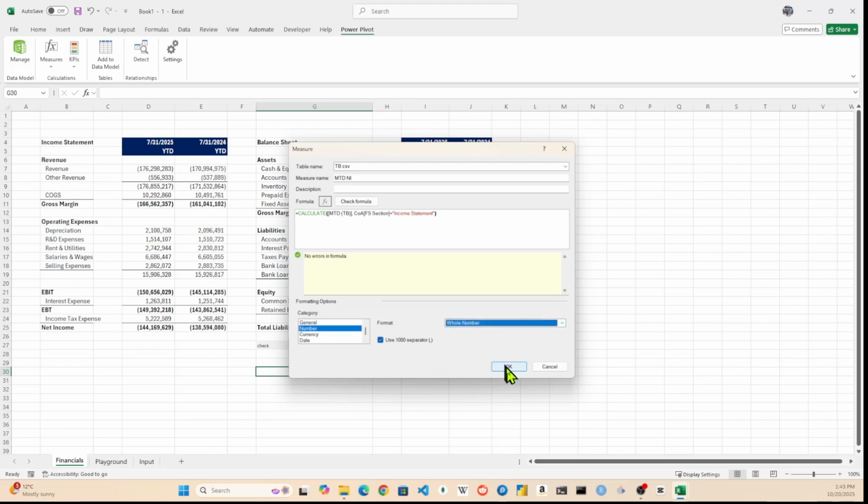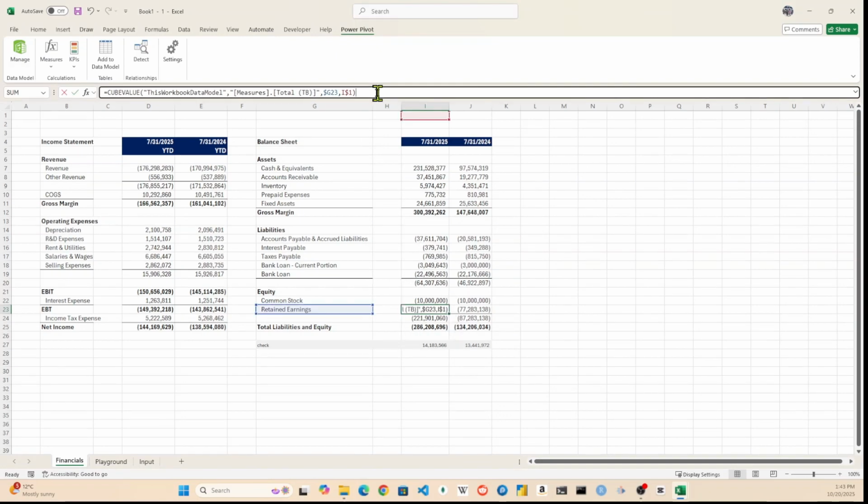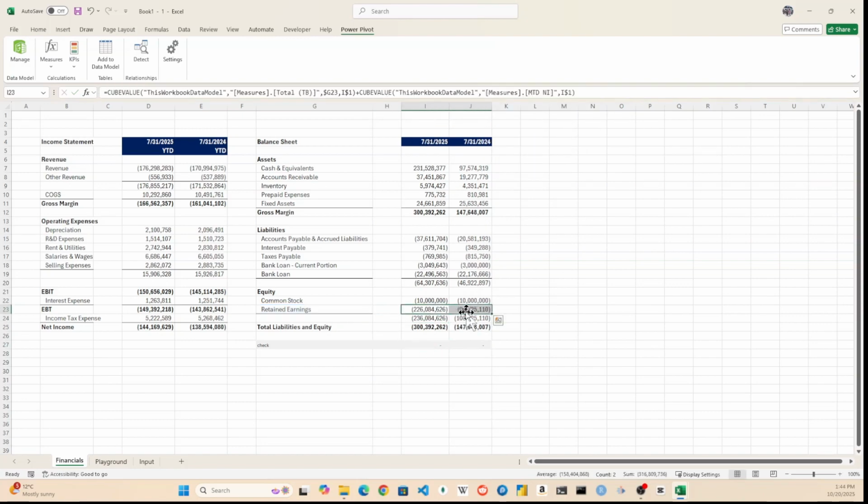Once the measure is created, go to the retained earnings line and then add a CubeValue function to bring in the MTD net income measure. You will notice right away the difference disappears to 0. That means everything ties out perfectly. Now let's check the difference. And as you can see, the difference is 0. Everything balances perfectly.